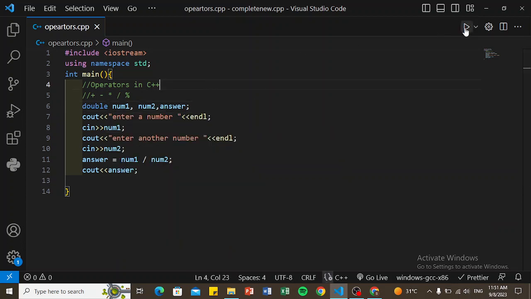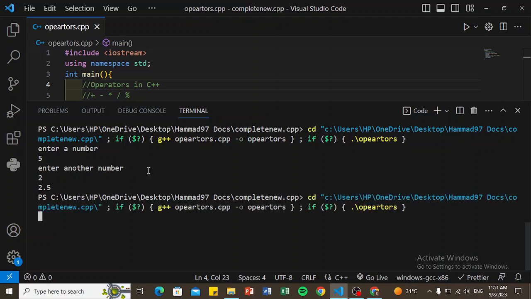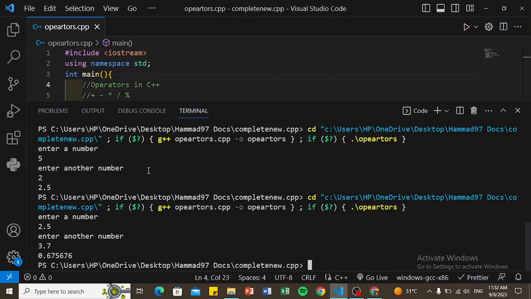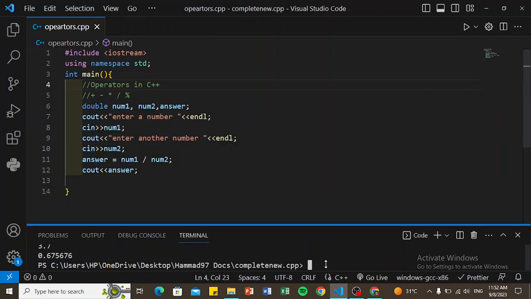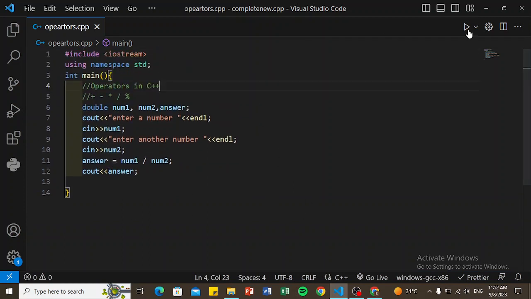Now we can add, subtract and use decimal values here. We can write 5 divided by 2, it will give 2.5. We can also write 2.5 and 3.7. It will divide these two together and give us 0.675676. You can check it on your calculator, but this is also a machine, so it doesn't actually matter much.